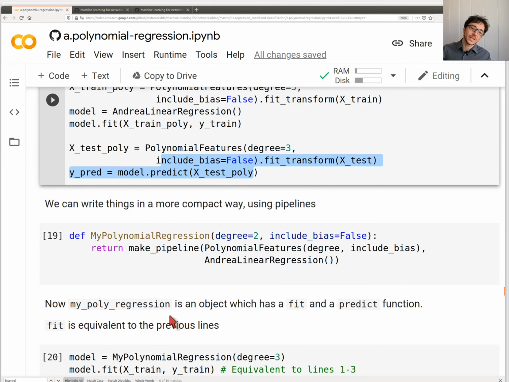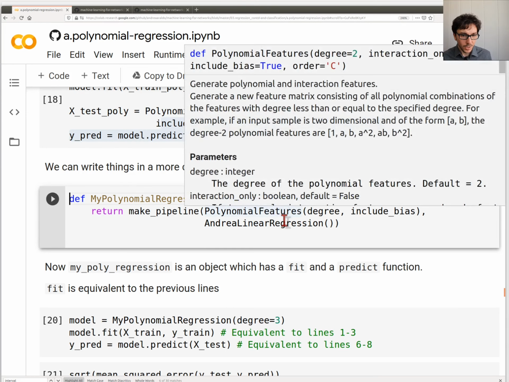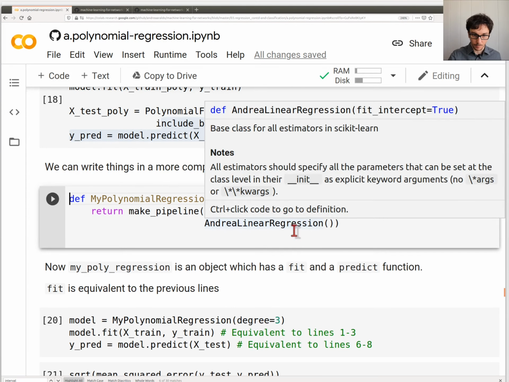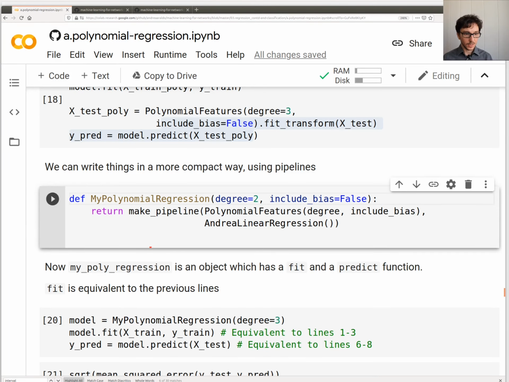Instead of repeating always the same code, we can use pipelines. Here we are constructing a pipeline that is composed first of this polynomial transformation and then of a linear model. So actually a pipeline is an object in which you can put many modules.